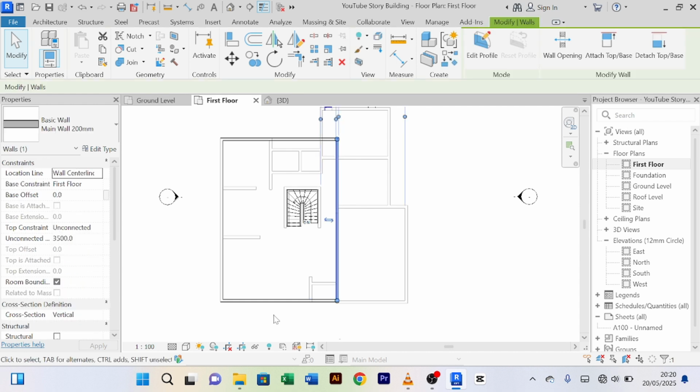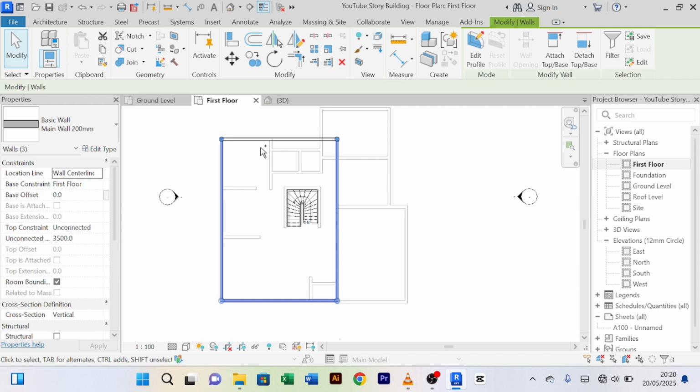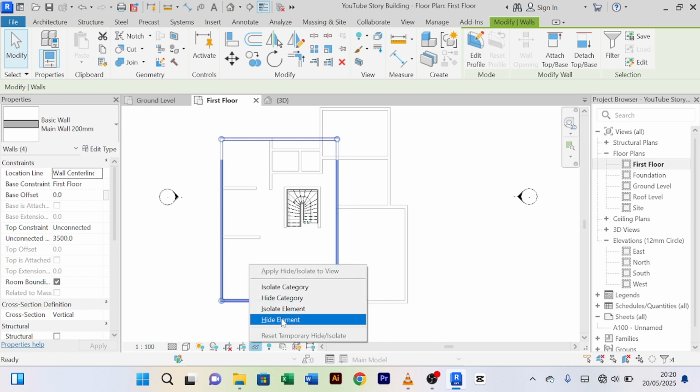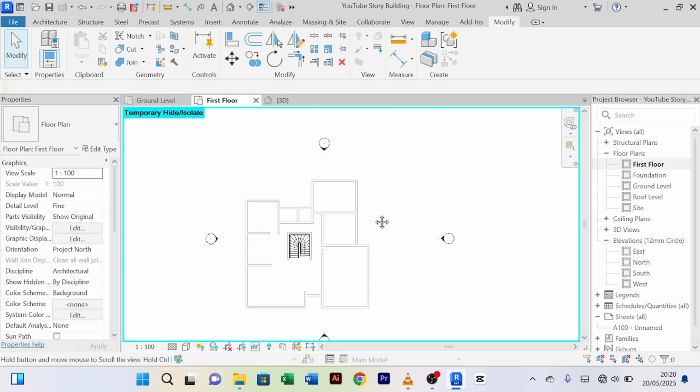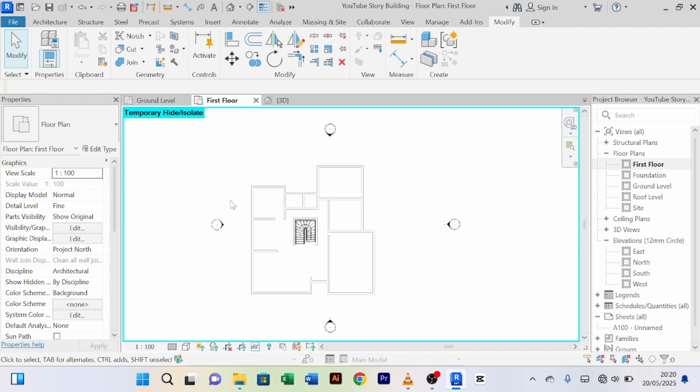So I'll choose this. I'll hold on Control to select multiple like this. And then after selecting all this, I'll come to this part. If you can see this icon that is like a mirror that people put on, you click on it. You say hide element. When you click on that, it will hide what you have selected. Now we're going to create our floor.